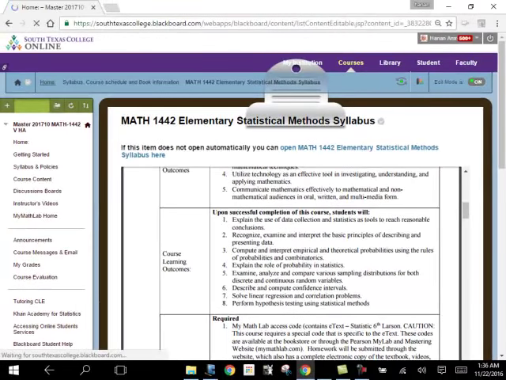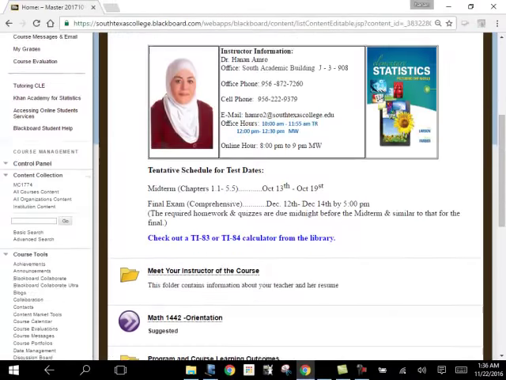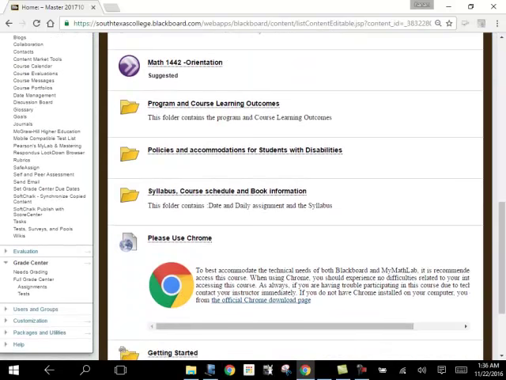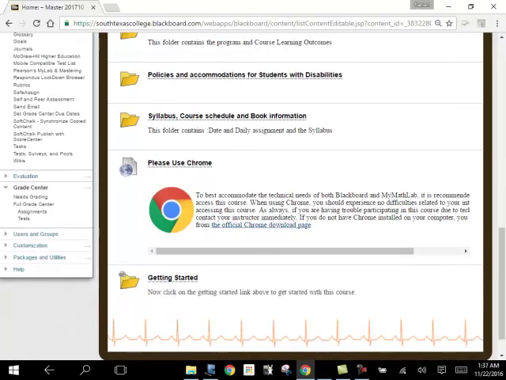Back on the home page, you're going to see also other items such as Chrome. Chrome is an important software you need so you can run your MyMathLab. So please download it and make sure that you use it all the time to avoid unnecessary problems.